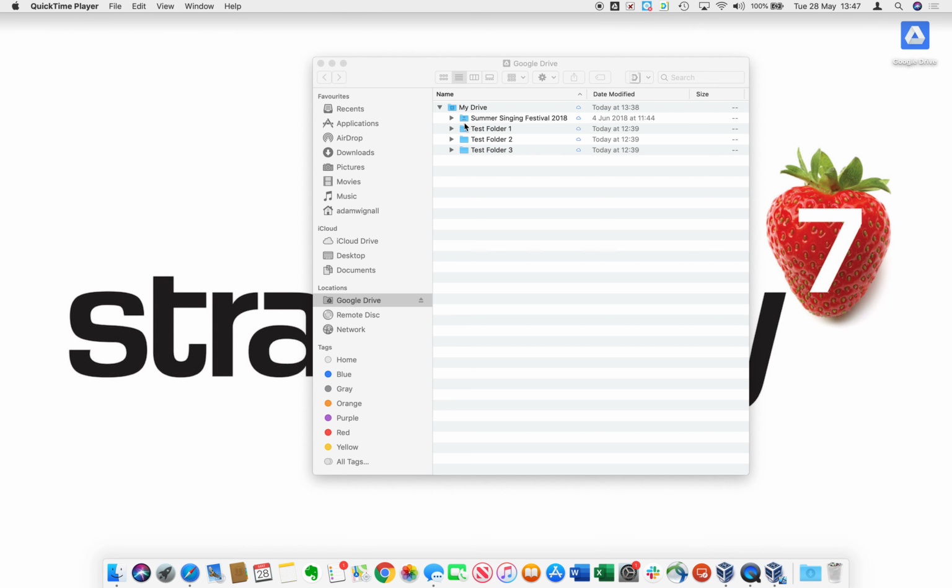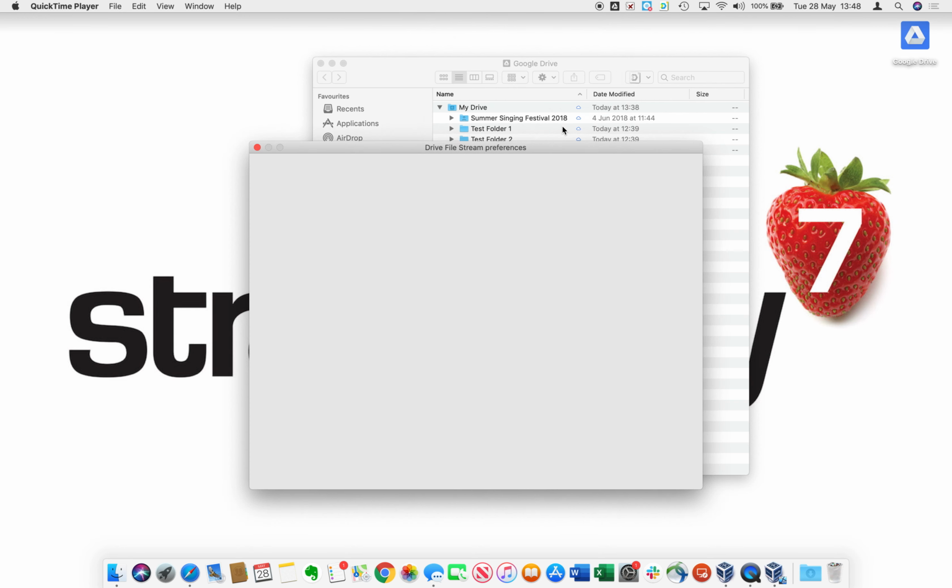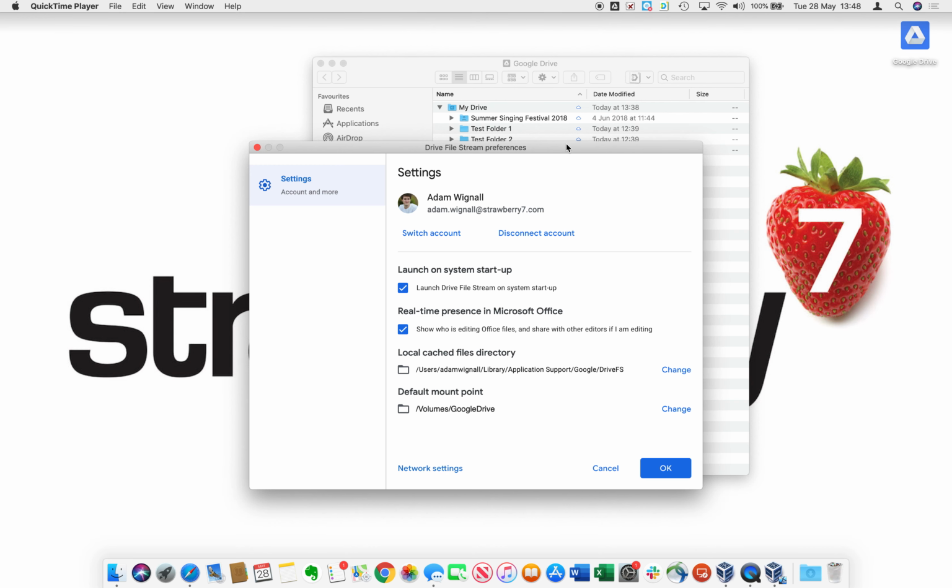As you make different changes to your documents, if you click on the icon for File Stream up at the top, all the different changes that you make will appear here. You can click on this cog, then go to Preferences, and if you want to sign out or switch accounts, you can either click on the icon to the option to switch accounts or select Disconnect Account.